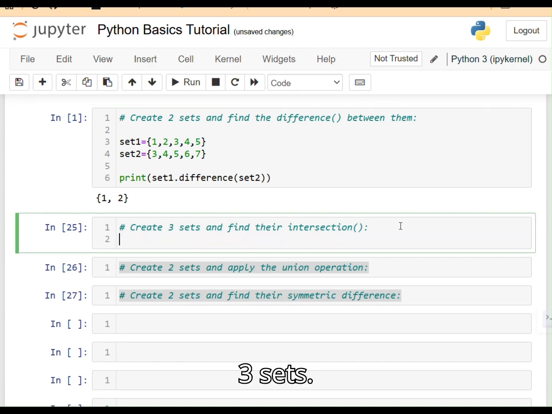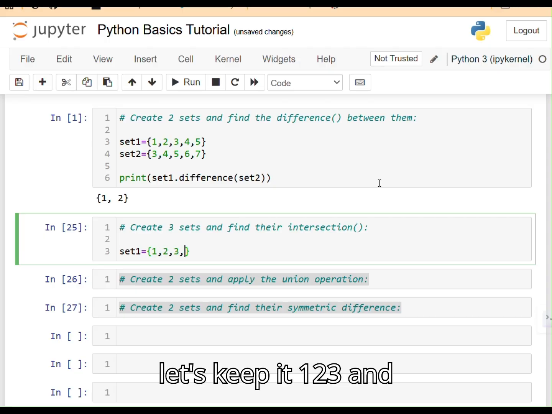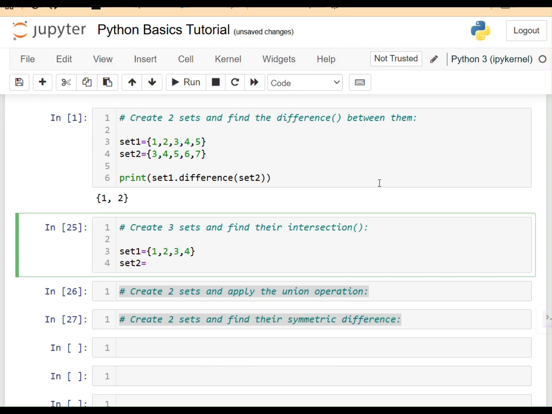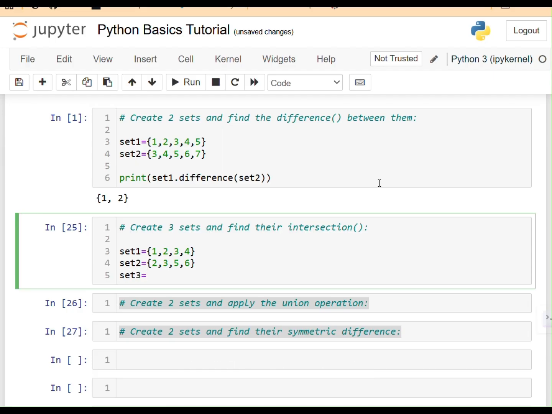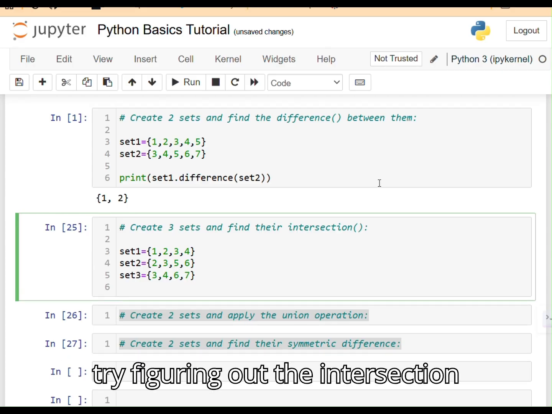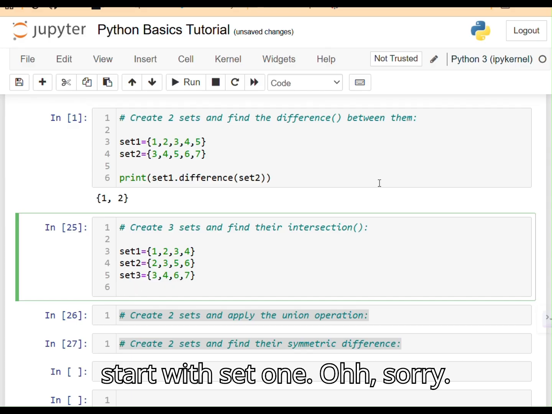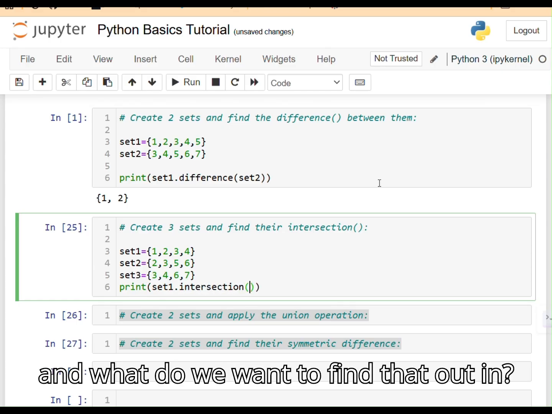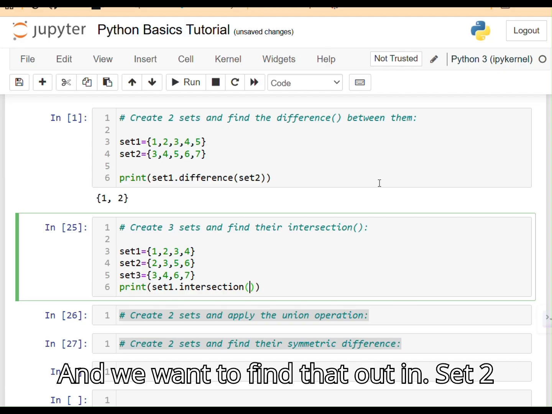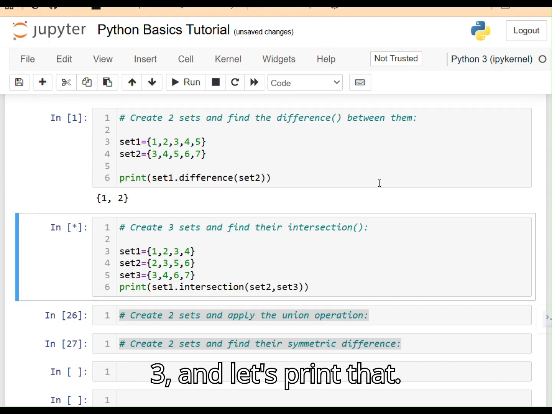Now let's create 3 sets. Set 1, let's keep it 1, 2, 3, and 4. Set 2, let's put 2, 3, 5, and 6. And set 3, 3, 4, let's say 6 and 7. Now let's try figuring out the intersection between these 3 sets. So print set 1 dot intersection, and we want to find the common elements in set 2 and set 3. Set 2 comma set 3, and let's print that.